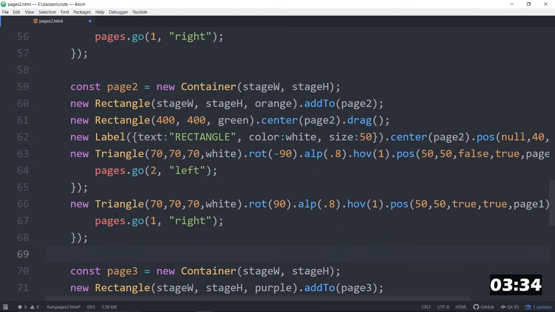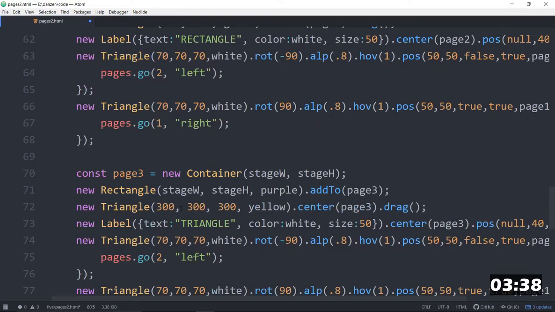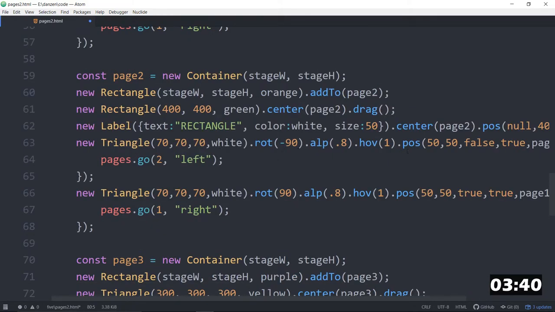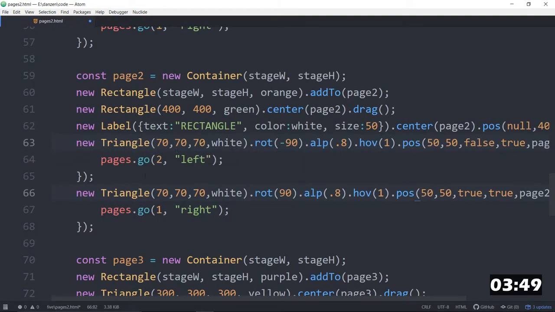Paste in there, and paste in here. And this second page, let's see. First of all, it's on page 2 in both these cases. Page 2, the directions should all be good. And then the second page, when it goes to the left, will go to page 1, and page 2 when it goes to the right.